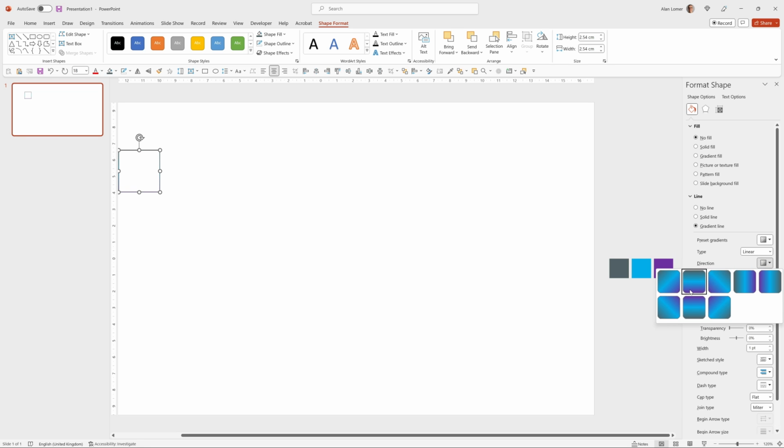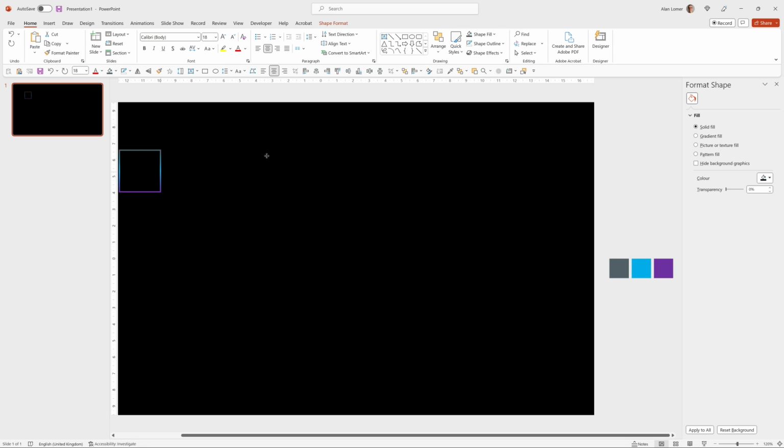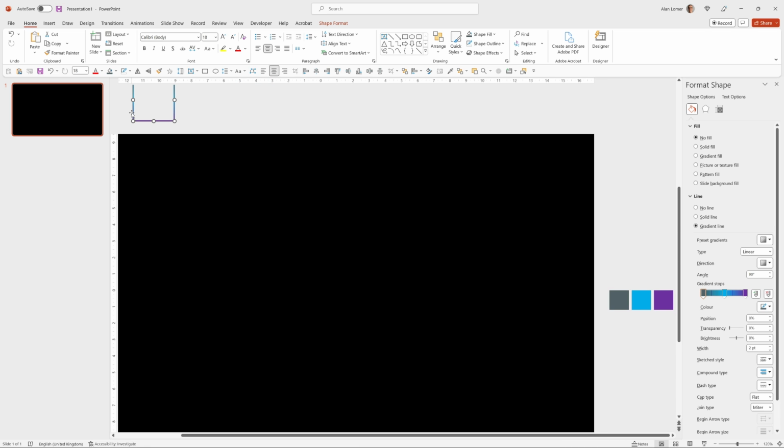For the direction, I want this second one in, which is linear down, and set the width to 2 point. I'm now going to right click on the background, choose format and set that to black. So here's our first shape. I'm going to move this to the top of the page. And before I create the other ones, I'm going to add the animation to it.